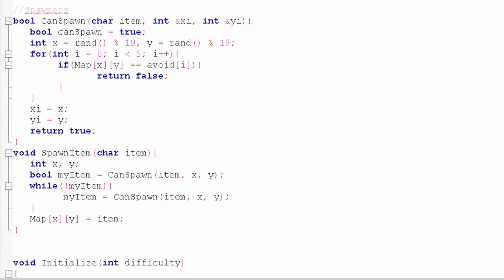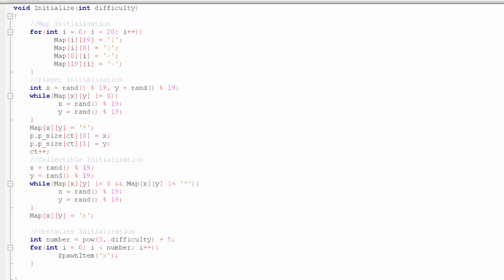And the function which spawns our items. It basically calls canSpawn until it can actually spawn, and then assigns the values on the map with the item, and the function initialize, which initializes the map. It creates the borders first, then spawns the player, increasing the tail and keeping the coordinates, after that spawning the food, and in the end spawning the obstacles.